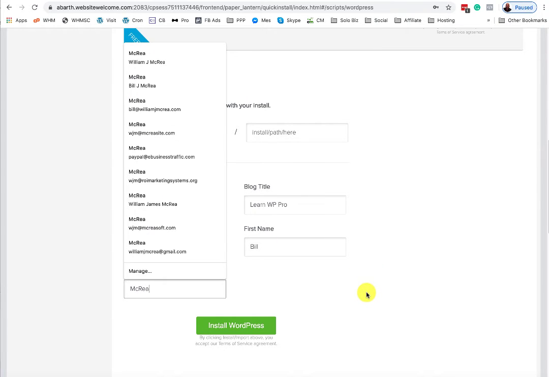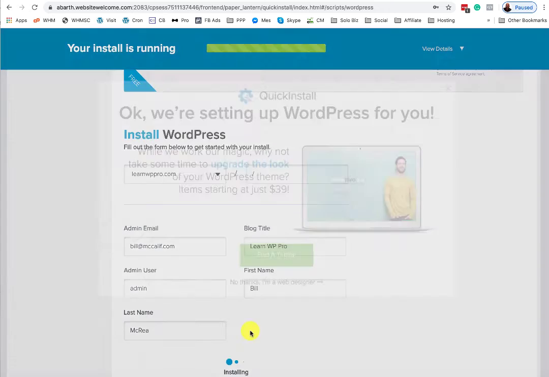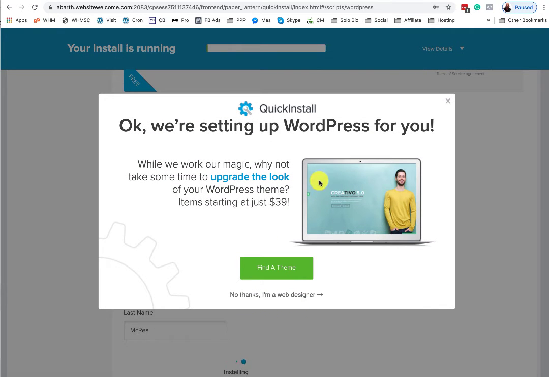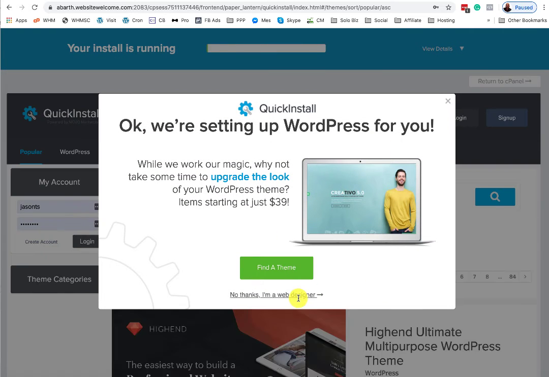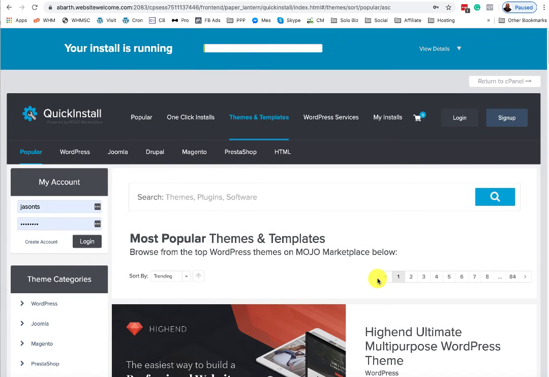Now it's going to generate and build a site for me. Again, don't buy anything they try to talk you into. And your install is running, and when it's done, you'll be able to get your WordPress account login details from where it says View Details.